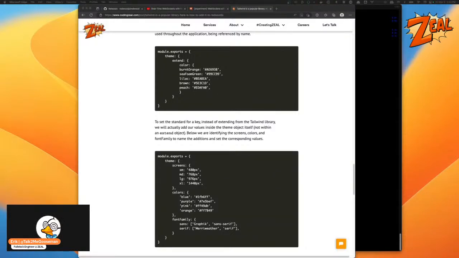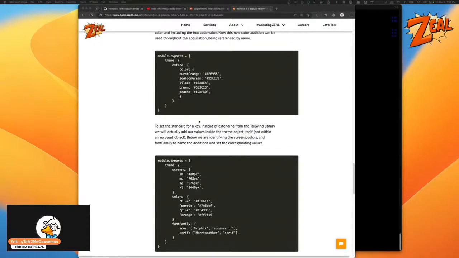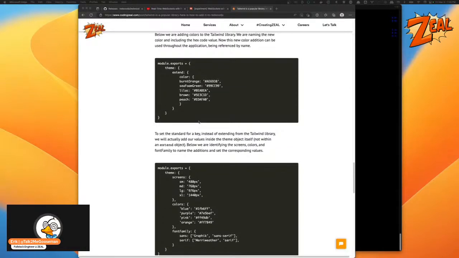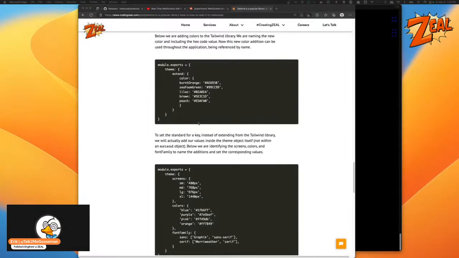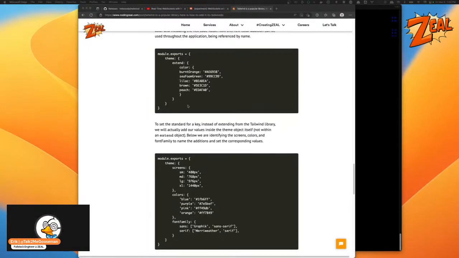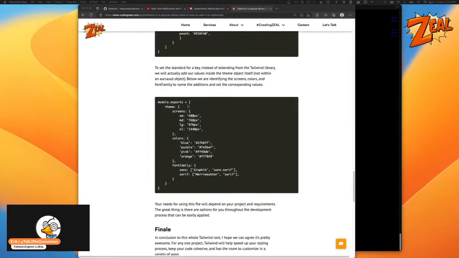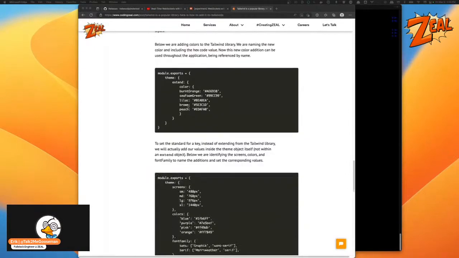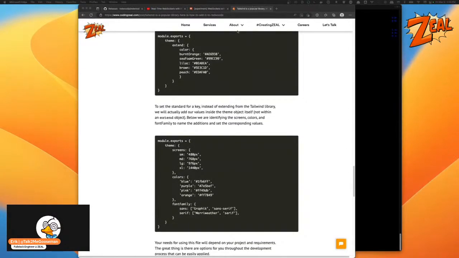But yeah, follow this article if you want to implement global styles on your application really easily, easy peasy. So that kind of covers everything I wanted to talk about in terms of Redwood today.